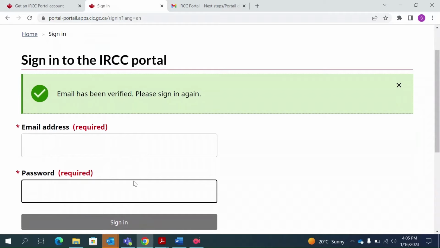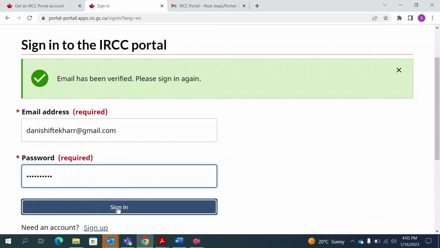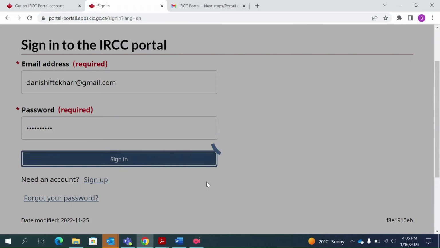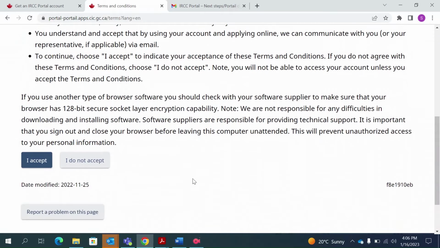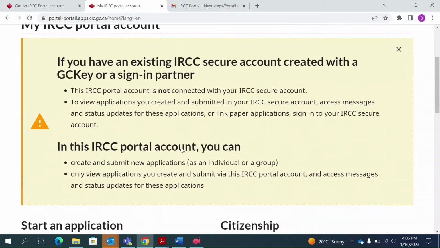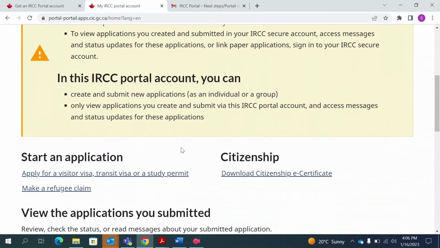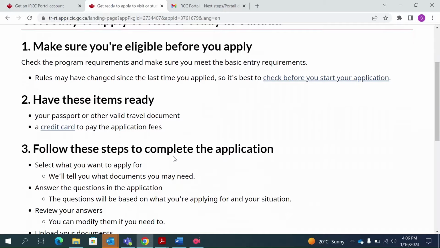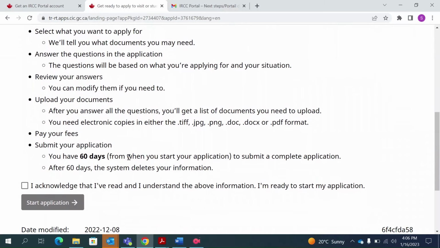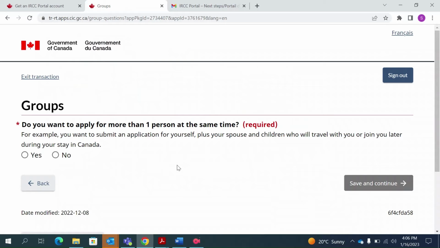So the email and password that we have created, we need to log in with that. Sign in. So read all the terms and conditions and accept it. So we are applying for a visitor visa. Therefore, we'll click on apply for a visitor visa. Again, scroll down, read all these, and remember that once you start the application, you need to submit it within 60 days period. Acknowledge it and start the application.